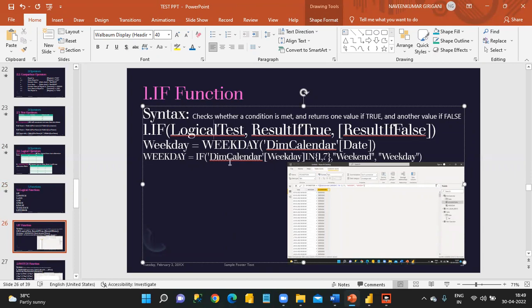If will check the logical test and give the result. If it passes, it will give the result, and if it fails, it will give the result. Okay, so this is the IF. It checks whether the condition is met and returns one value if true and another value if false. Only a single condition it will check. So what is the syntax? IF(logical test, result if true, result if false).